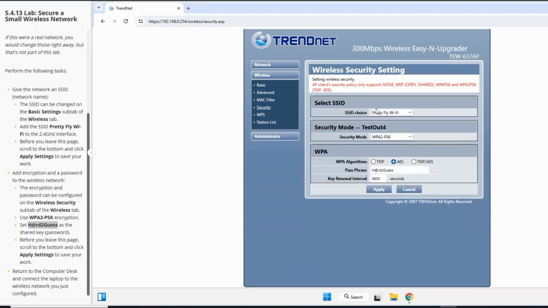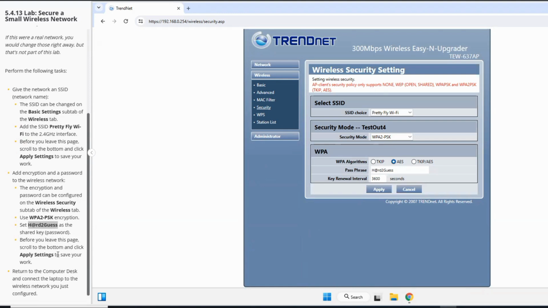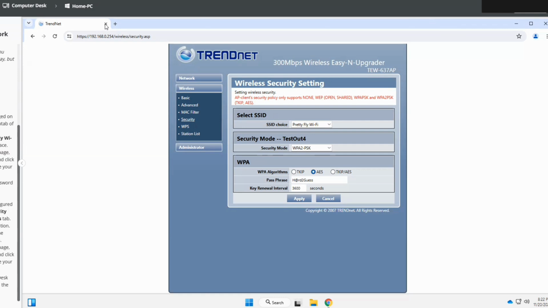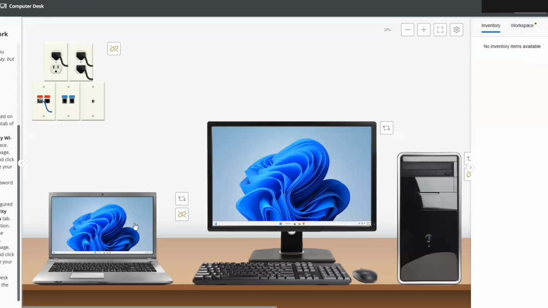Once we apply that, as you see the name has changed, and also the passkey is right there. Before you leave this page, just scroll down and apply the setting, which we already did, and this time it doesn't ask us to do anything. So hopefully that will work. Now we can return to the computer desk and connect the laptop to the wireless. So we can close this one. I think it's safe to do so, and we can go back here.